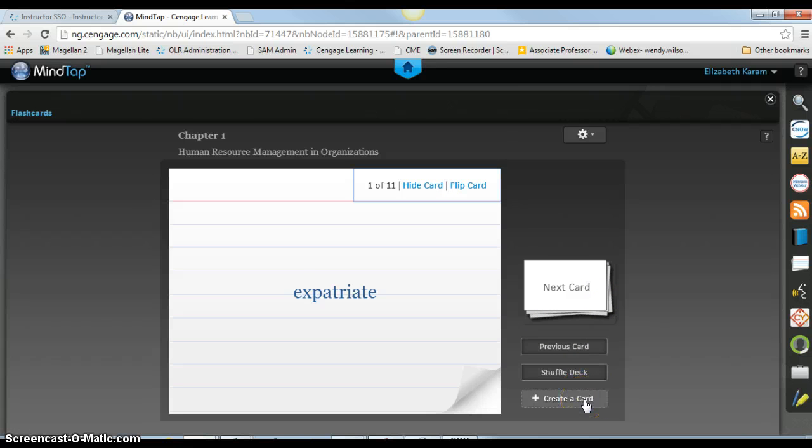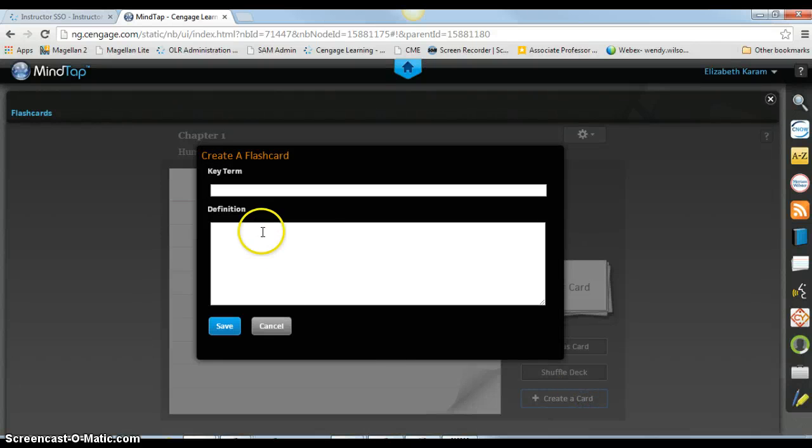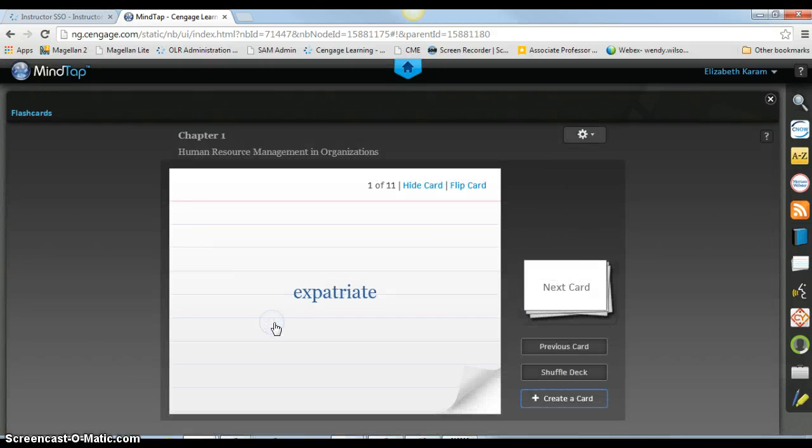You can also create a card. So maybe if you're presenting some material that isn't covered in the textbook, but it's going to be covered on the exam, the students can create their own flashcard and have it included in that deck.